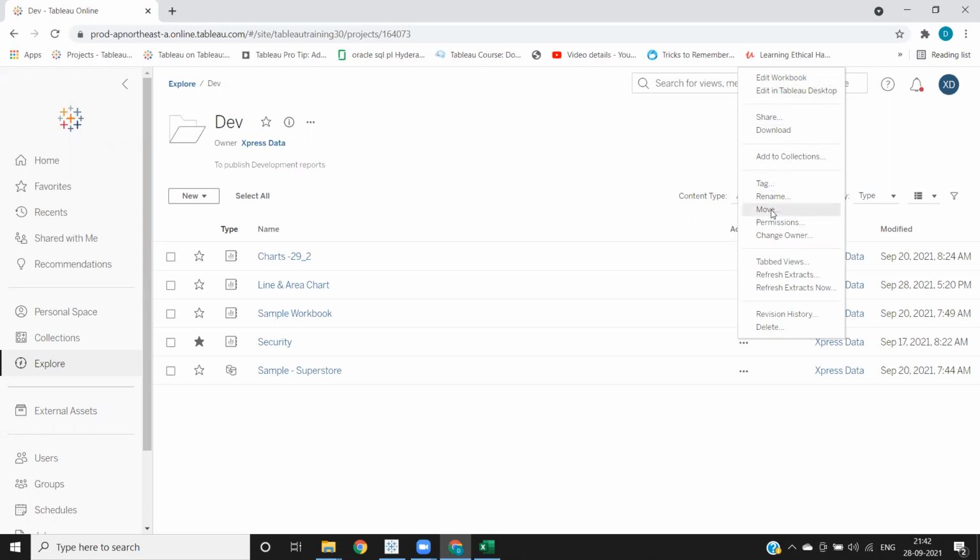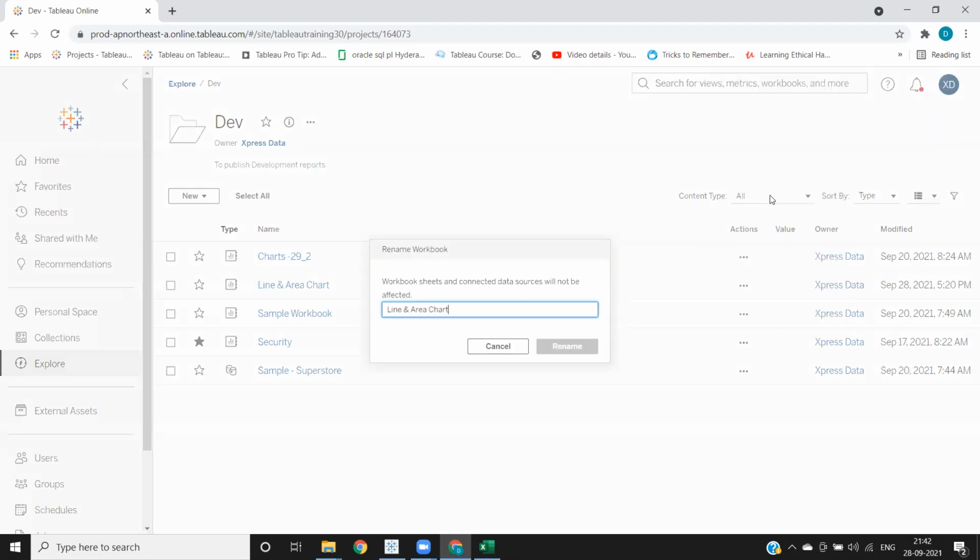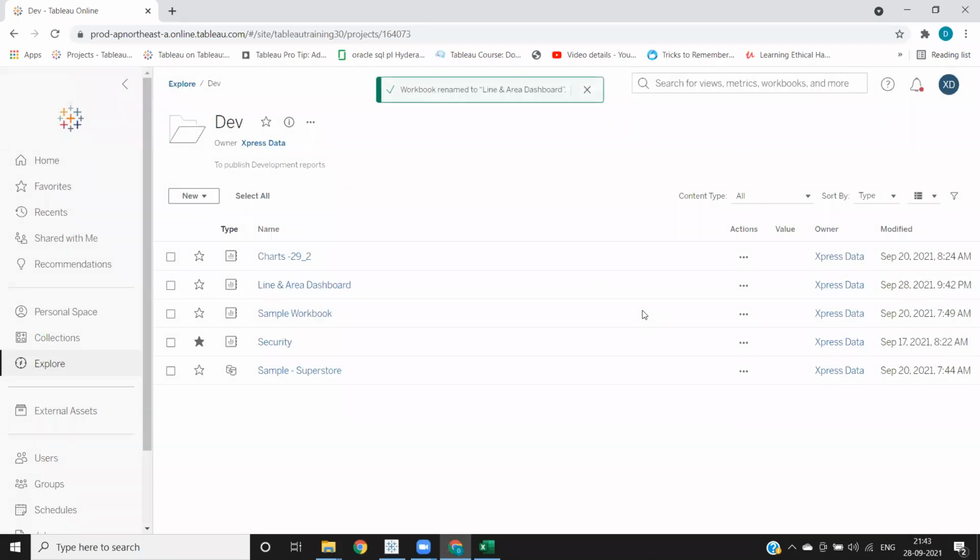After that, if you want to rename this workbook, you can do it from here. Click on rename. I'm renaming it as dashboard. Click on that and click on rename. Sometimes we get requirements where we want to change the name of our dashboard, or we might publish with an incorrect name and realize it only after publishing. Then you can go to this location and change the name of the workbook directly, instead of downloading, changing the name and republishing it. You can do it directly from server level.